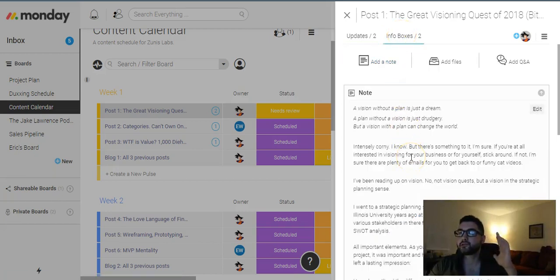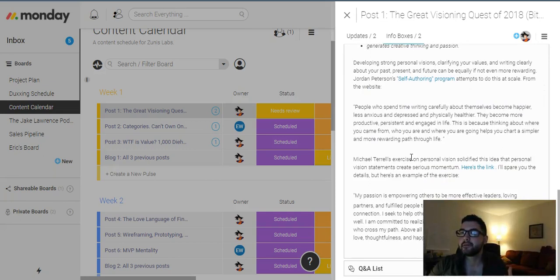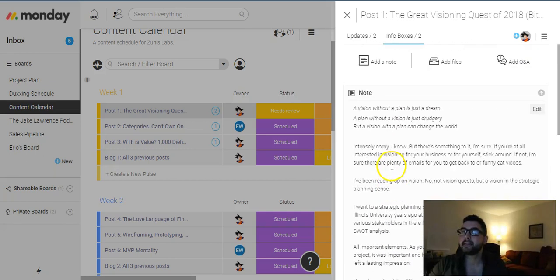The other thing is, I just straight up wrote my blog article inside the info box itself, right? And if you don't want to write it in here, you could just attach a Word document or a PDF file or whatever. If Eric and I wanted to do something a little more creative, we could just do a Q&A where we talk about items.